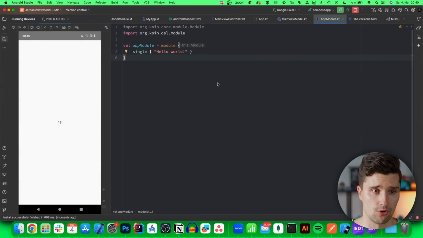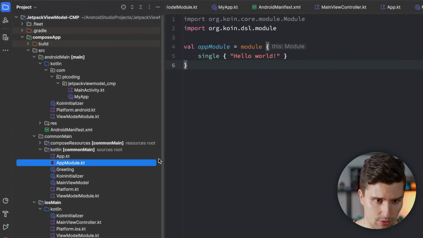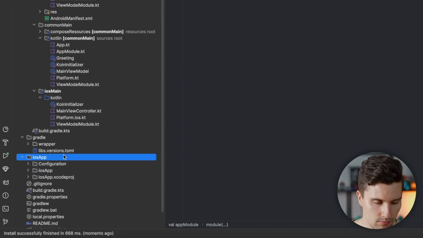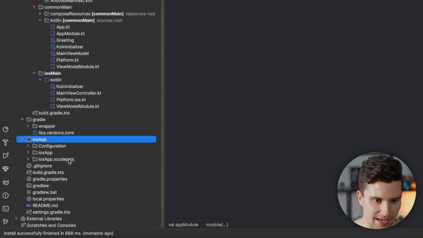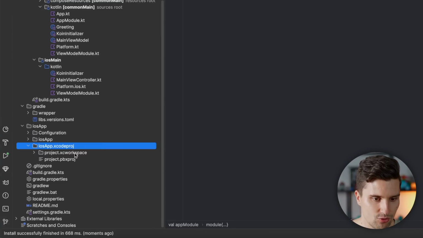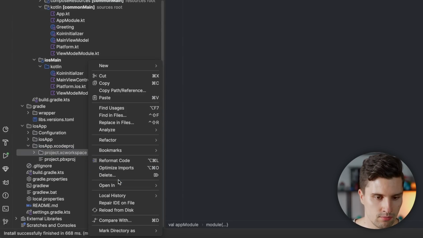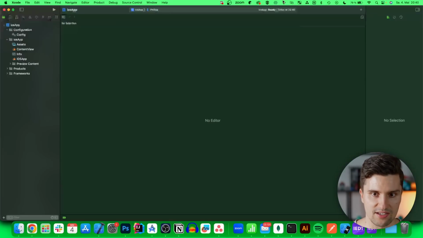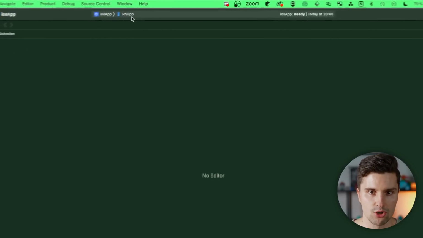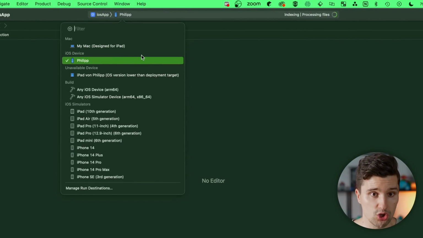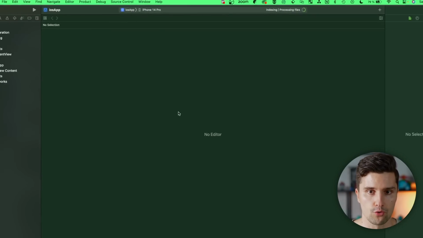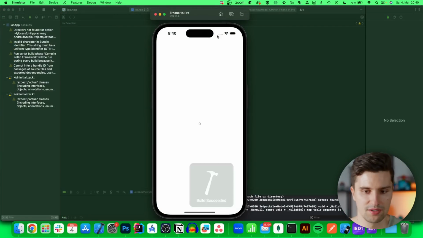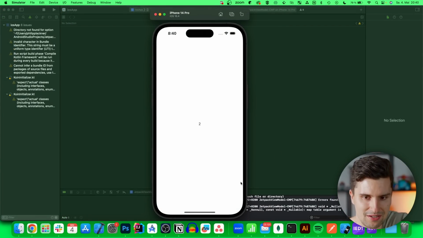In order to do so, we need to open up our project hierarchy, then scroll down to our iOS app directory, open that up, open up the Xcode project folder, and then right click on Xcode workspace and open that in Xcode. Then an Xcode window will open up. Here we can choose a specific emulator we want to launch this on, like iPhone 14 Pro in my case, and then we launch this and hope for the best. Build succeeded. That is looking good.